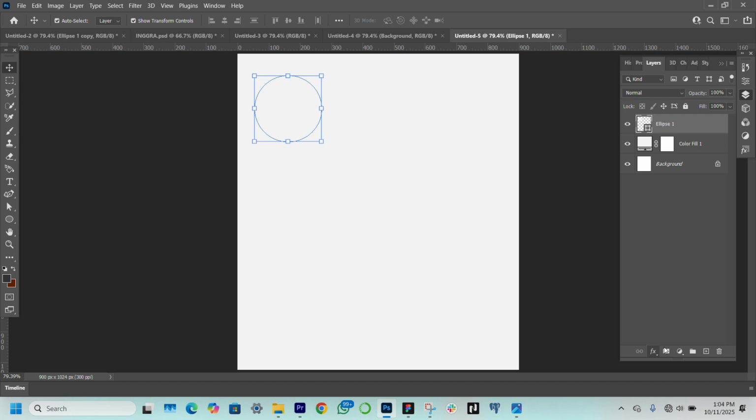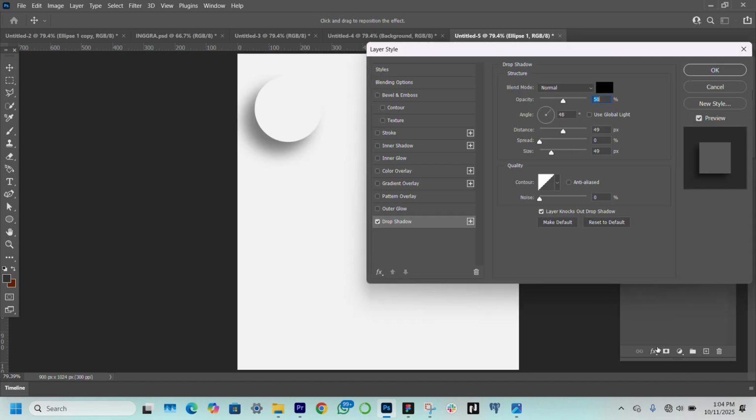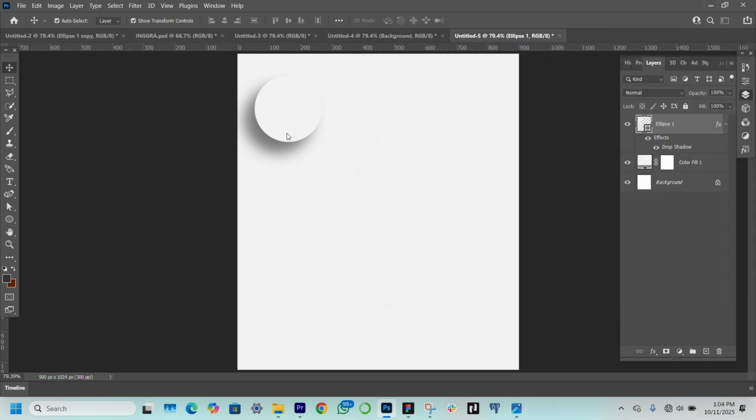shadow. Okay, so this is the kind of shadow I want to have on this particular circle. So let's see, we have distance to be 49, size 49, the spread to be 0, and then this is black but it's on 50% opacity, and then after that I'm just going to hit okay. So I have something like this.